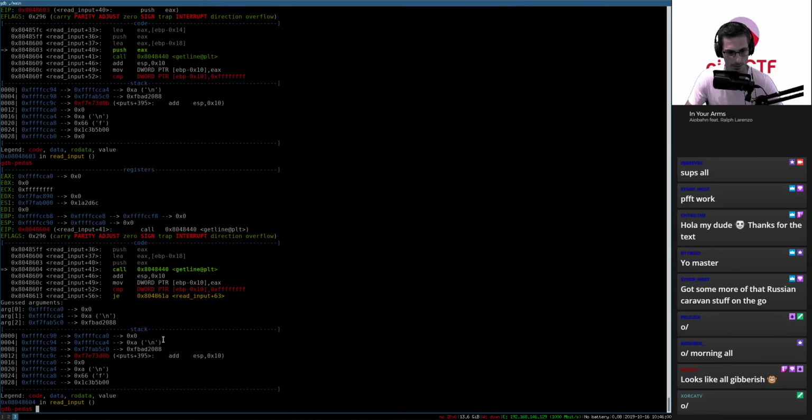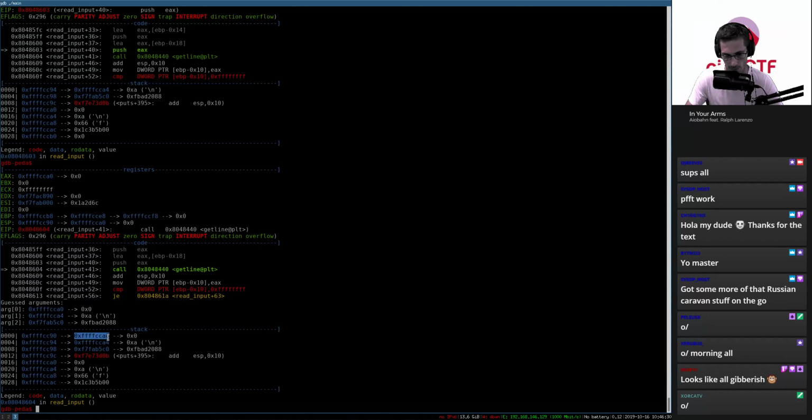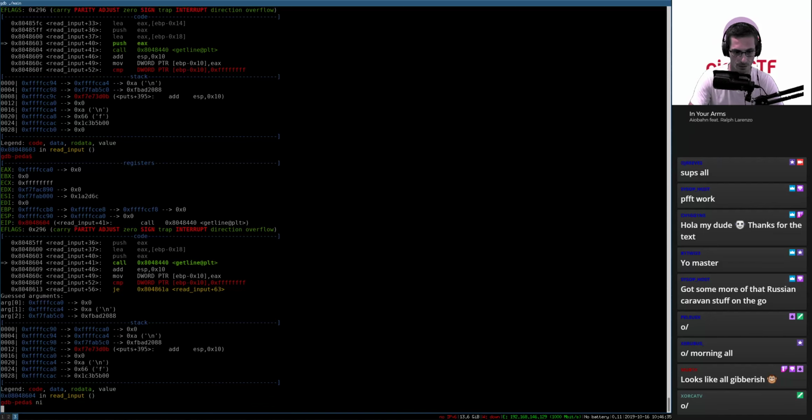So in that case, when we call getline, there's the buffer. Apparently, oh, here we go. Yeah, that's the pointer to the buffer. Buffer is the address of the first character position where the input's going to be written. Address is the size of the variable that holds the size, and standard is the input handle. Okay, that makes more sense. So this is where we're writing to. This is a pointer to how big the buffer is, and this is a reference to standard in. So let's go.